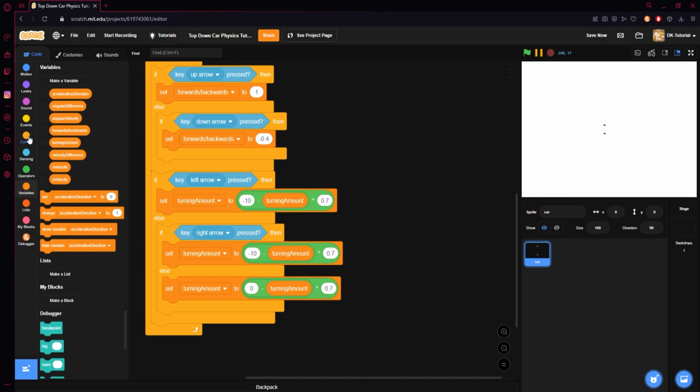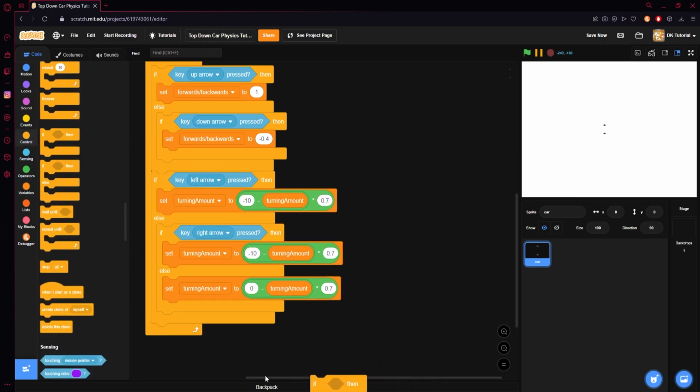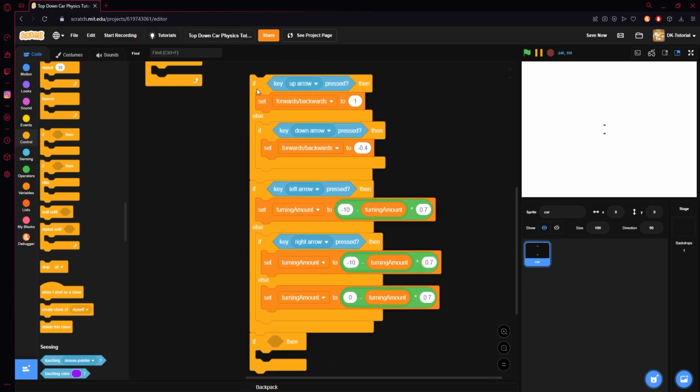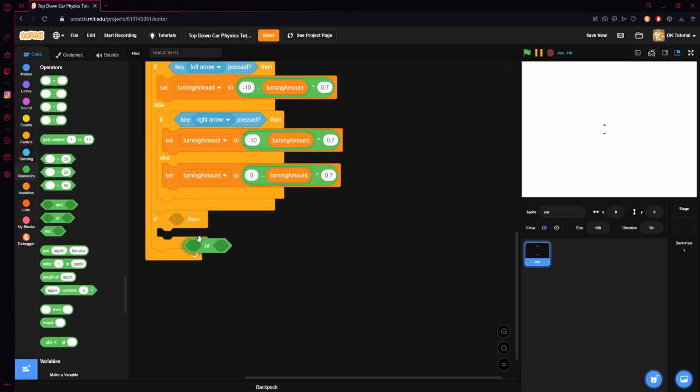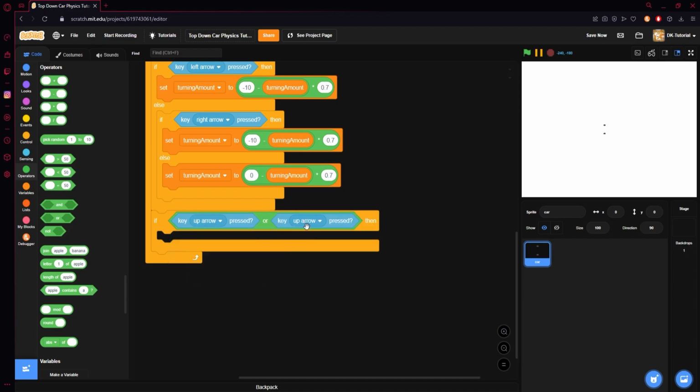Now what we'll do is we'll come to control and we'll grab an if and we'll put it underneath that else statement. So it looks like that. And inside this one, we are going to grab our OR. I'll duplicate one of these: if up arrow pressed or down arrow pressed.